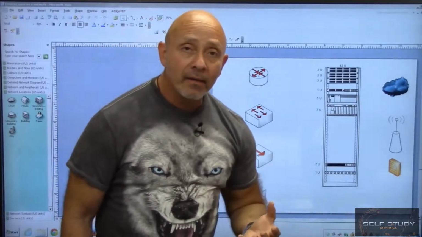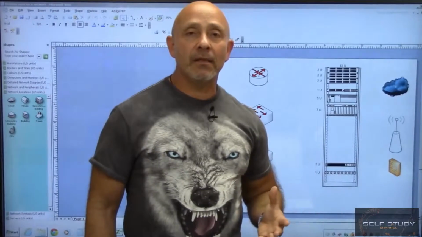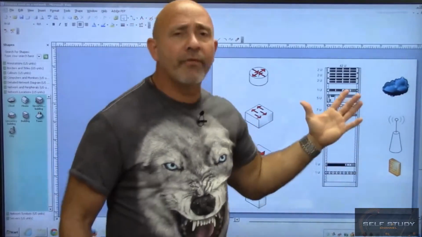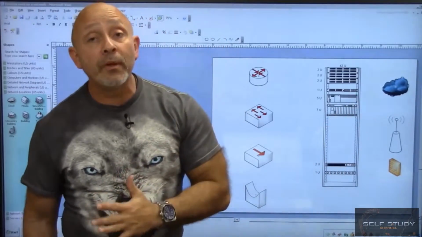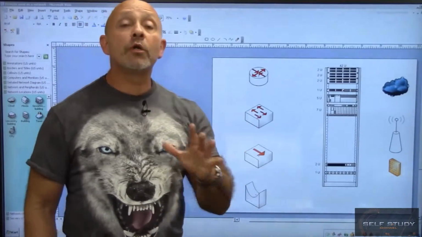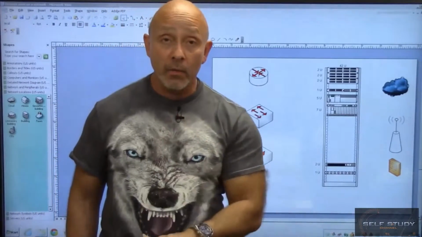Not only that, we can set up port security. We can create access lists. We can do what's called EtherChannel. There's a slew of things that you can do now with switches that we didn't do before. So definitely, switches are what you're going to have in your network.